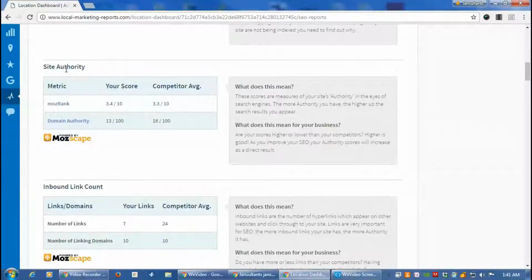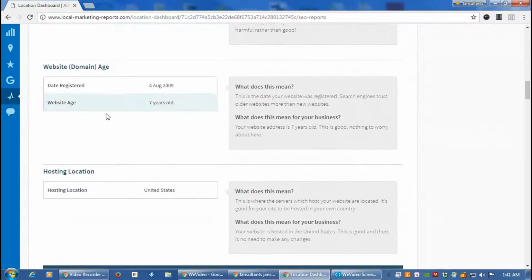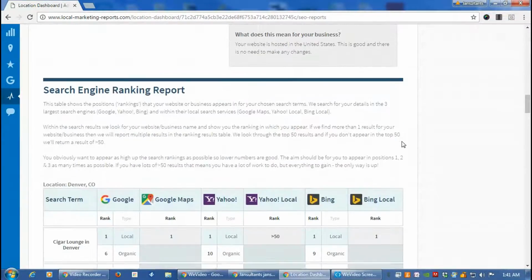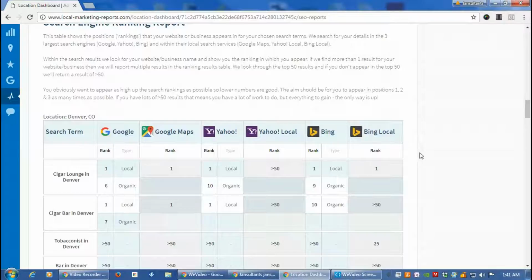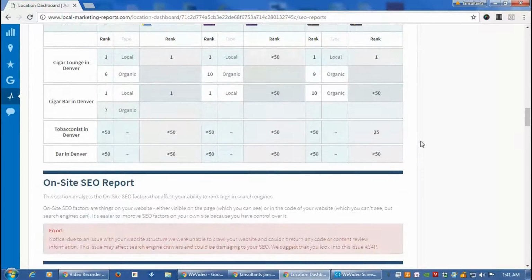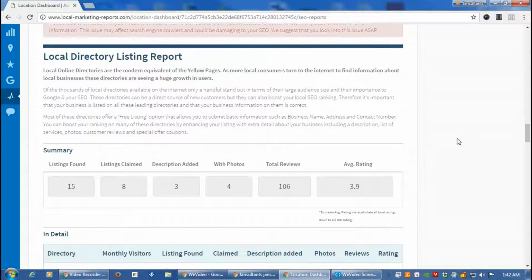The next part of the report speaks about the site authority, the inbound linking, website domain age, hosting location, where it's actually hosted, search engine ranking report. It actually pulls up the categories within Google Plus and shows how they're actually viewed by Google, Google Maps, Yahoo, Yahoo Local, Bing, and Bing Local. All of those are outlined right there. Now, the on-site SEO report, we've already outlined why this report will actually show an error because of the blocks.